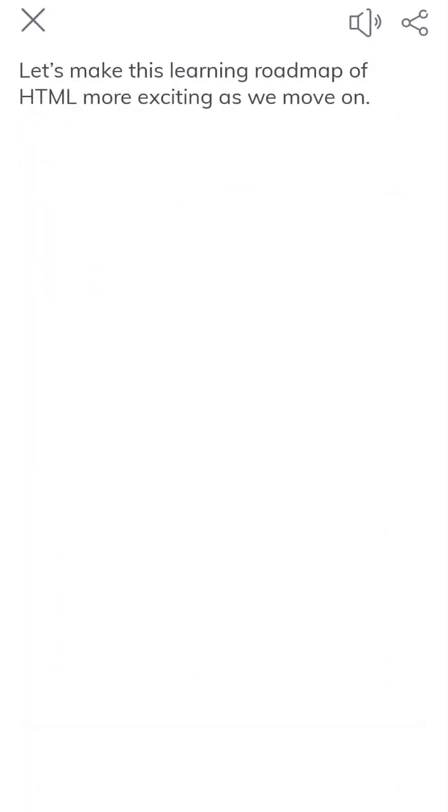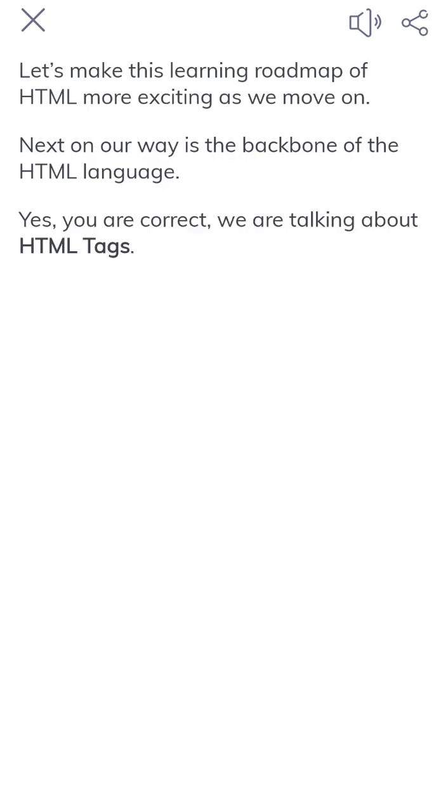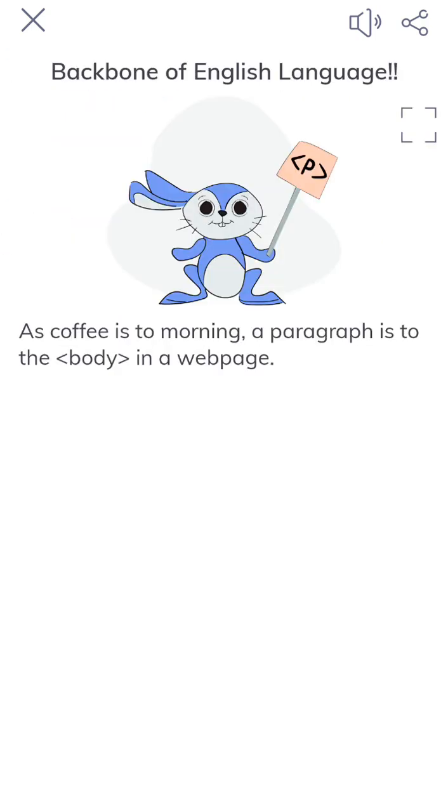Let's make this learning roadmap of HTML more exciting as we move on. Next on our way is the backbone of the HTML language. Yes, you are correct, we are talking about HTML tags. As coffee is to morning, a paragraph is to the body in a web page.